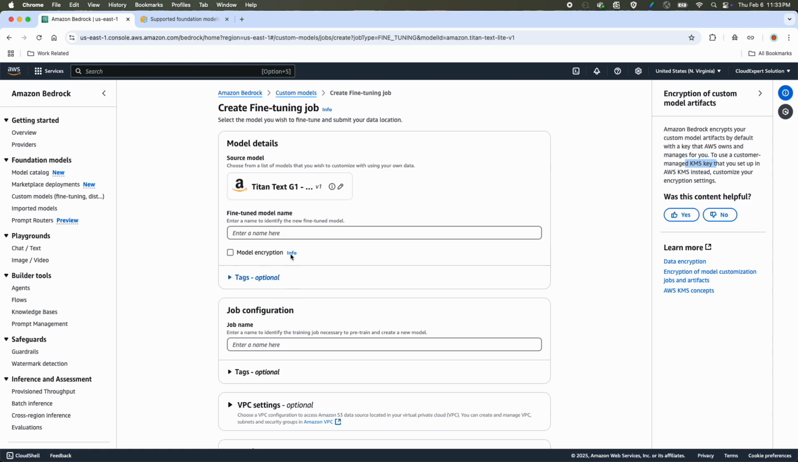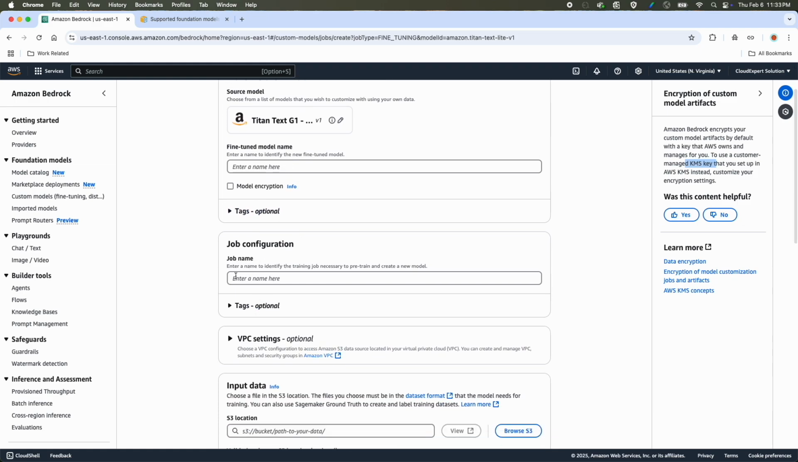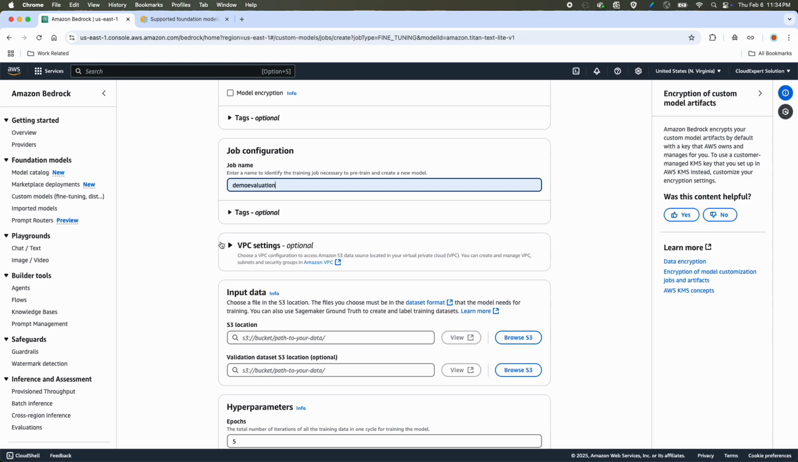Then I'll go to job configuration. I have to provide a job name. Please provide any name you want. Tag is optional. Next is VPC setting. If you have a use case to connect Amazon S3 privately, then you can use the VPC configuration.